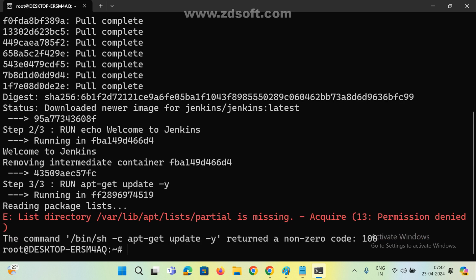Permission. Now see here, list directory /var/lib/apt/lists/partial is missing, acquire, permission is denied, unable to execute this command. So I am, this is a regular user. Generally for a regular user, there is no permission to execute this and all.